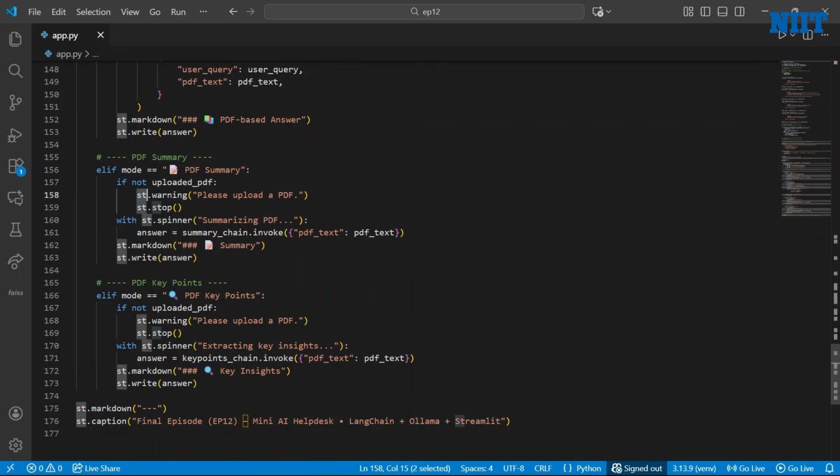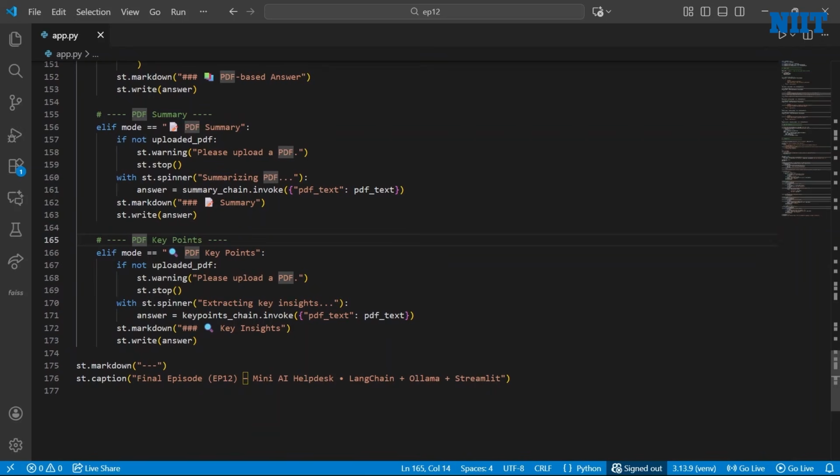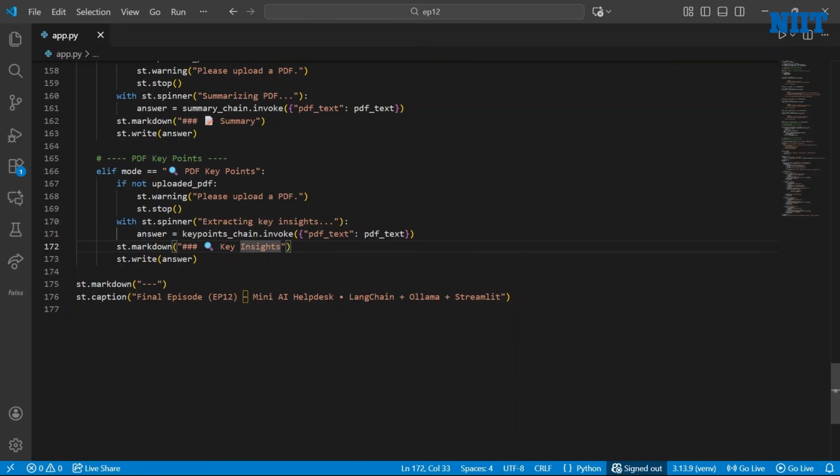If the mode is summary, we check for the PDF and then run the summary chain. If the mode is key points, we check for the PDF and run the key insights chain. In all cases, we show a loading spinner so the user knows something is happening. At the very end, we add a simple footer that says, "This is the final episode using LangChain, Ollama, and Streamlit." Now let me show you how the app behaves in practice.